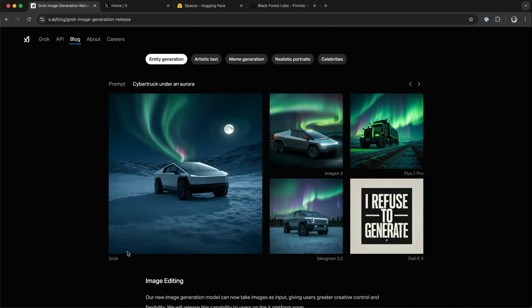The image on the left was generated by Grok. Then we have image gen 3, Flux 1 Pro from Blackforest Labs. We have ideogram 2 and DALL-E 3. So let's copy this prompt.